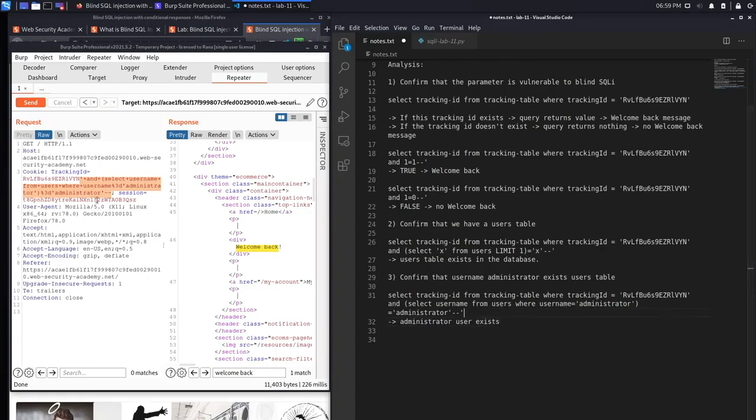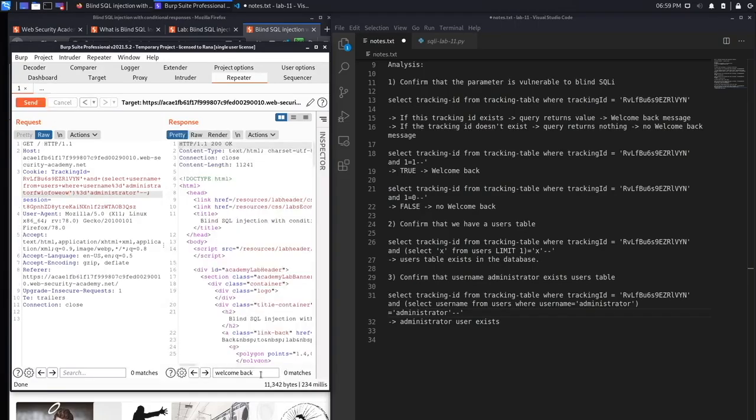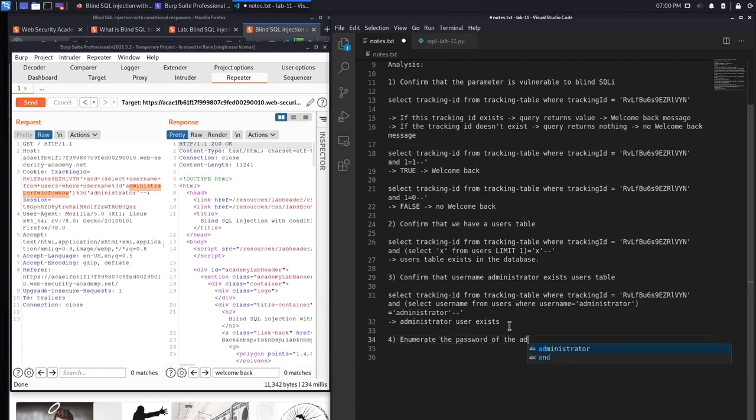Okay, so now let's try it with, for example, the user administrator and something else, a user that we know does not exist in the database because we put random values. We hit send, and we don't get a welcome back message, indicating that this user does not exist in the users table. Okay, perfect.